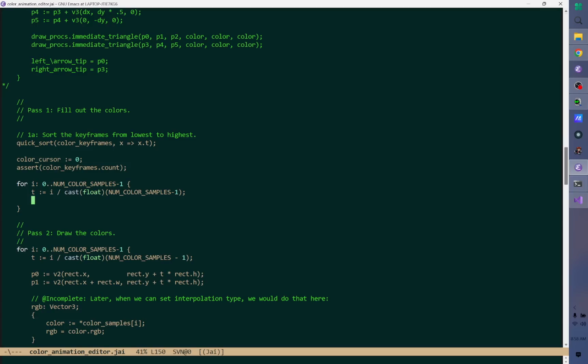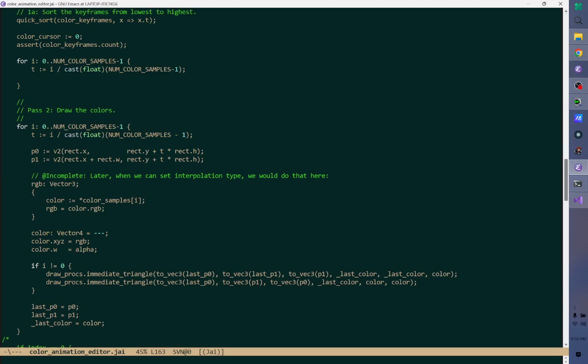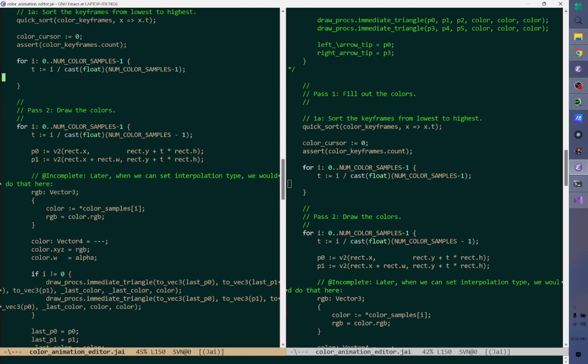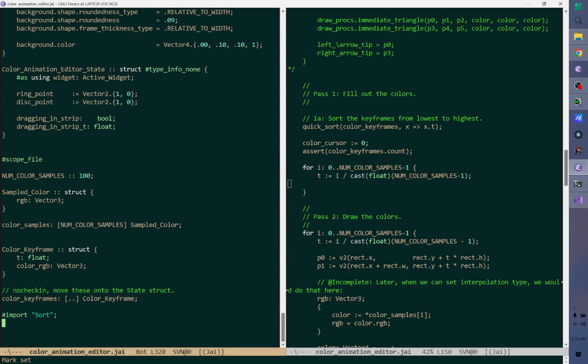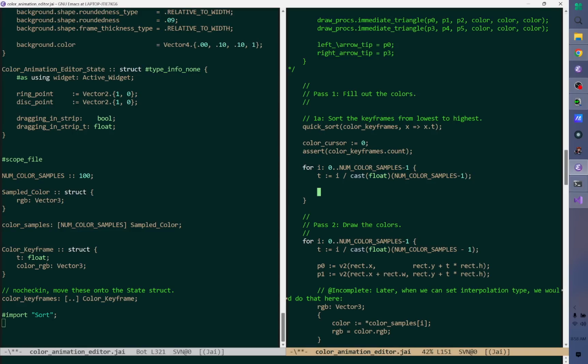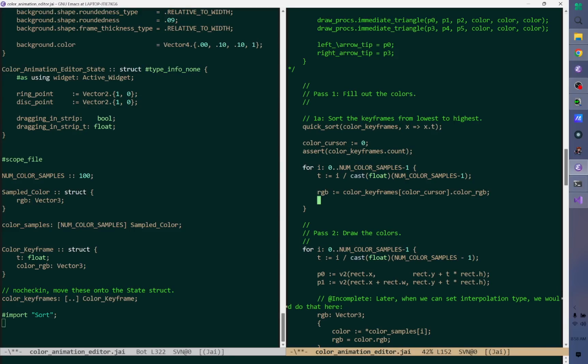Okay, so we're iterating over, and here's what we're going to do. We're going to make it very stupid. We're not even going to interpolate yet. We're going to say, okay, so we get the RGB, and we're going to put that into our color samples.